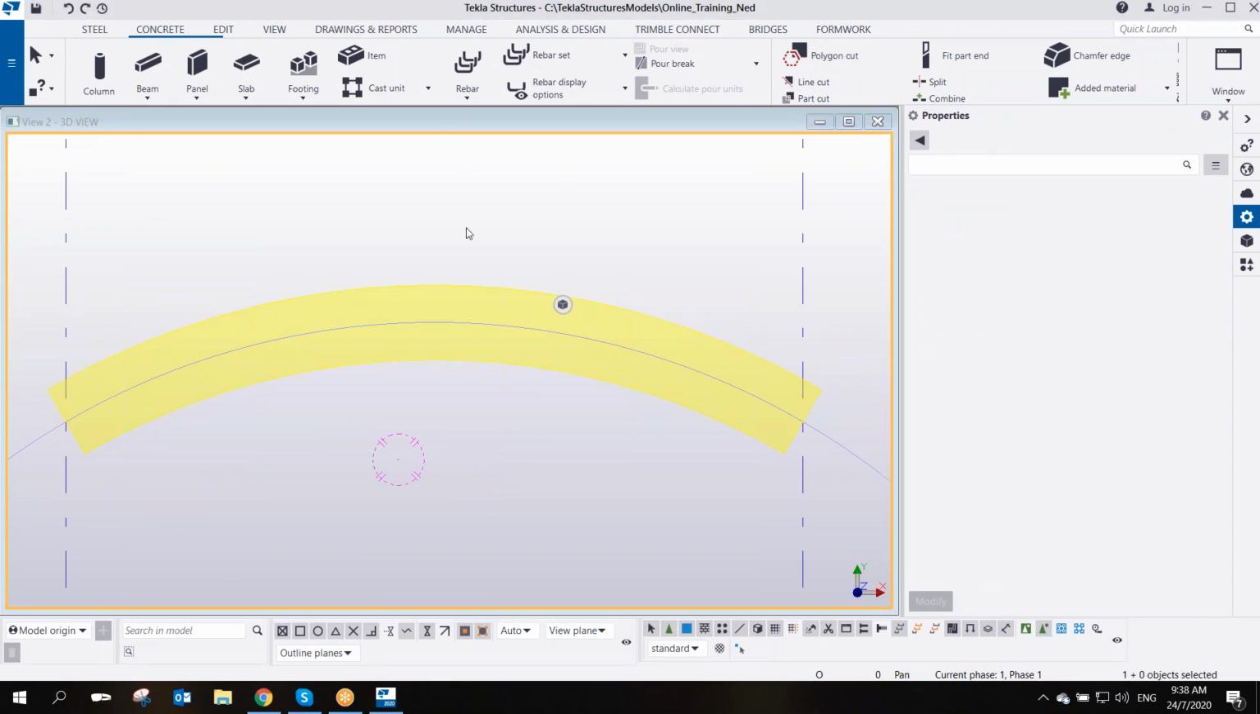All right. Let me know once you are done with this curve beam, and then we will continue again.